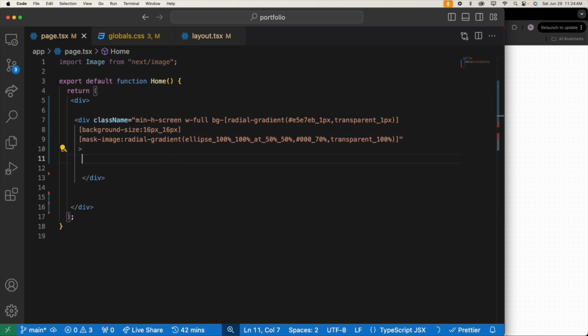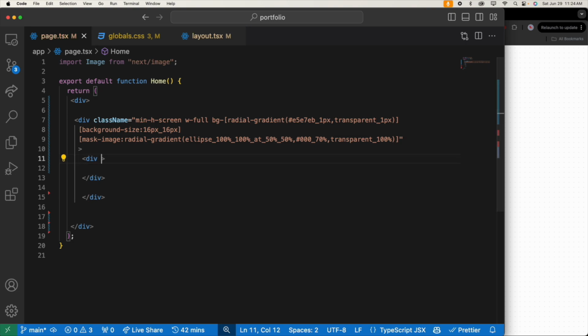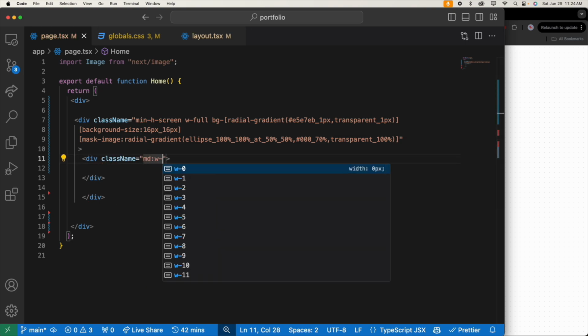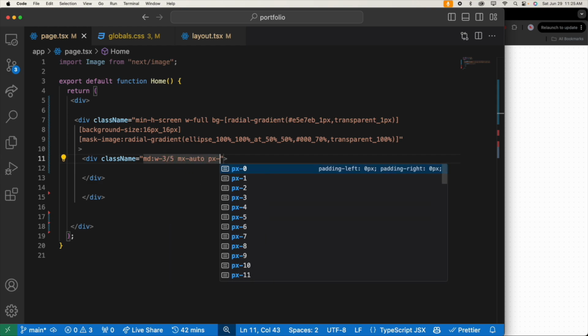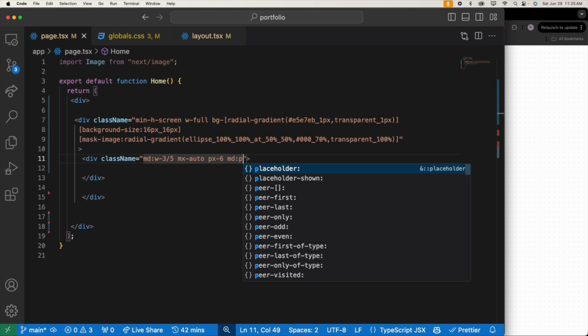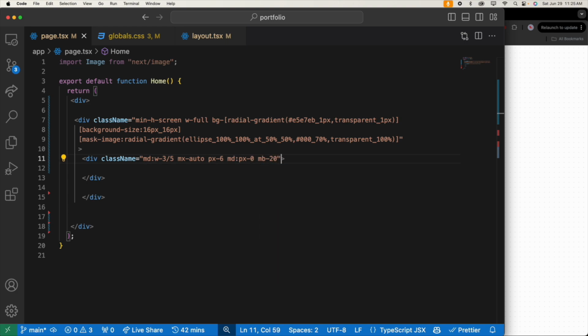There we go. So inside of here, I want to go ahead and display our layout. So we're going to do a medium size. On medium size screens and above, we want the width to be 60%. So go ahead and say div, className is going to be, just as I said, width is going to be 3/5. We're going to put everything in the middle with mx-auto, padding X of 6, and then on medium size screens and above, we're going to do a padding X of 0, as well as a padding bottom of 20.